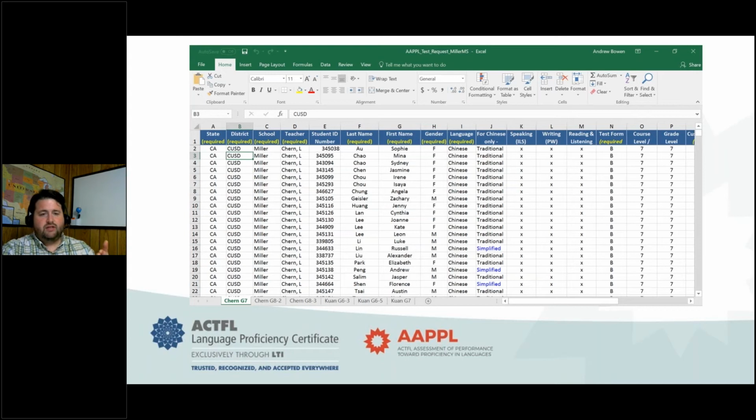You also want to give yourself some time as far as the grading goes. Two of the tests, the interpretive reading and the interpretive listening, are computer graded. You get those back almost right away. It can take up to 2 or 3 hours, but it's almost right away. And then the interpersonal speaking and listening requires a rater, as well as the presentational writing.